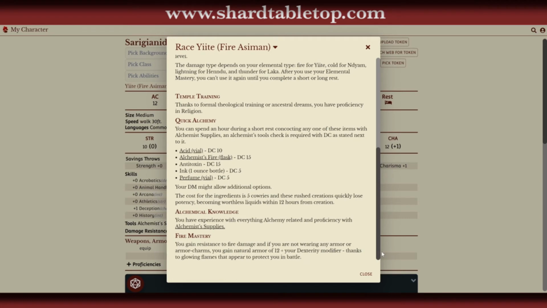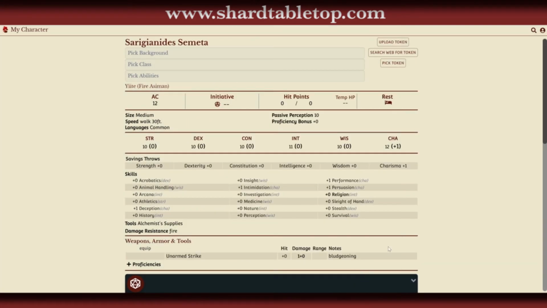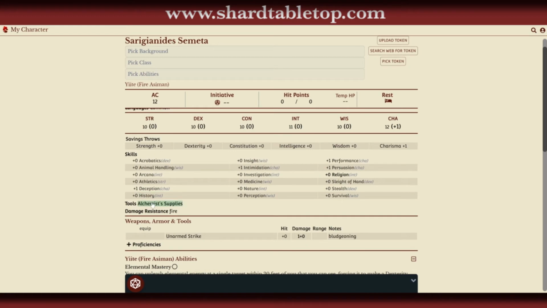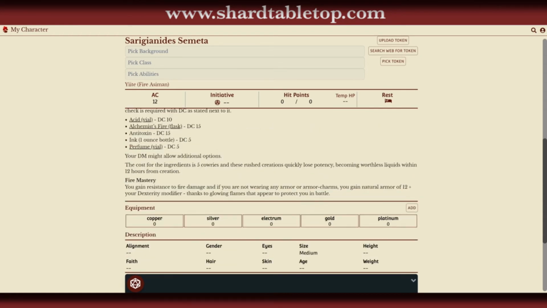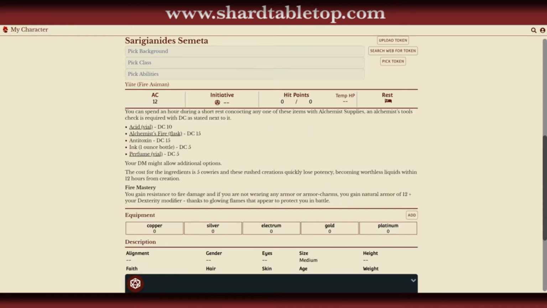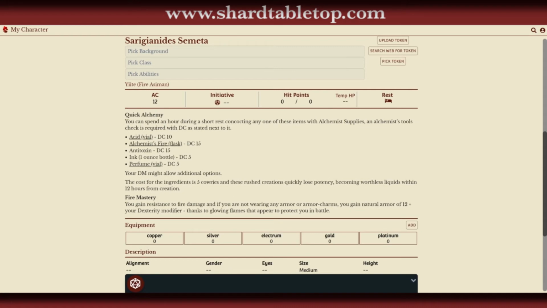And if I hit close, you'll notice on my character sheet, I now have religion bolded because I have a proficiency in religion. That was one of the characteristics I had. I've got a tool proficiency in alchemist supplies. I have a damage resistance to fire. I have, let's see, what other characteristics? Fire mastery, right? So resistance to fire damage, not wearing armor, armored AC.